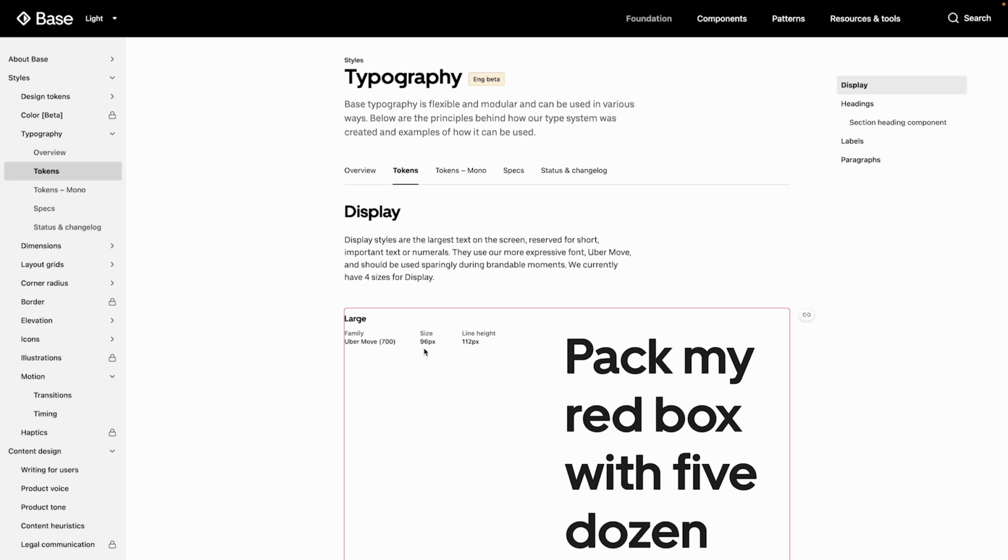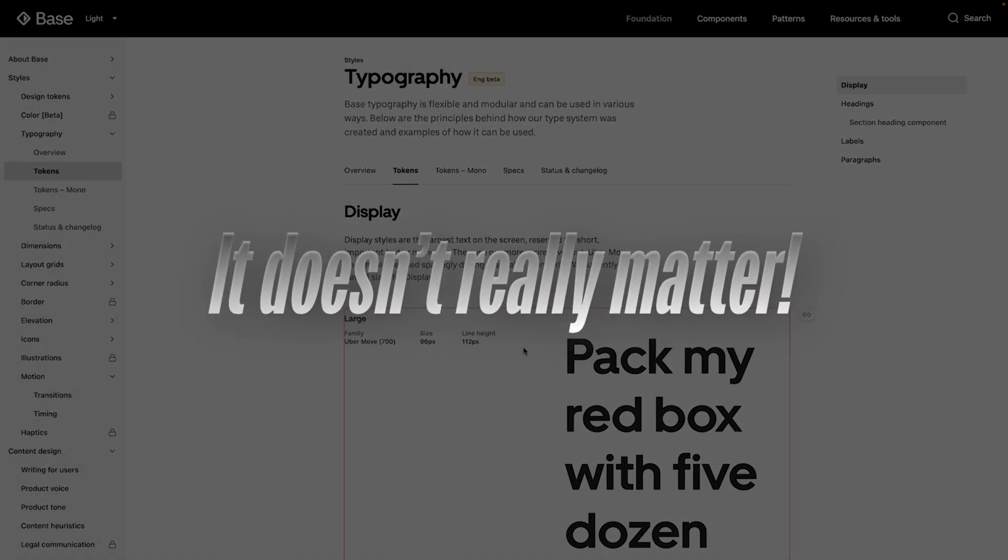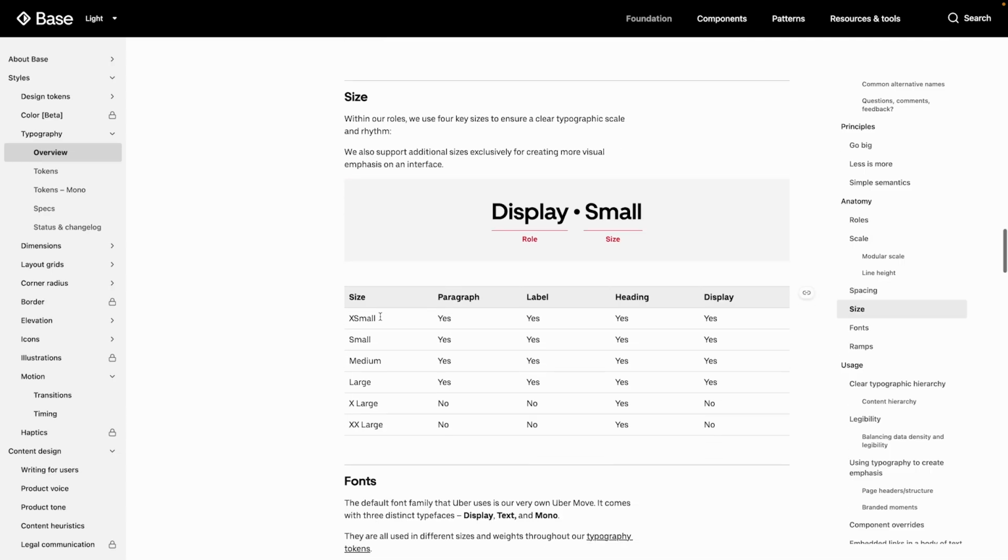That is very similar to what a text style is in Figma. The only difference is that you're now applying variables instead of saying 96, instead of saying 112, instead of saying 700 or thick or extra bold or whatever it is. You're now applying a variable to the text style. So technically, whether you use text styles in Figma without variables or with variables, it doesn't really matter at the end of the day.